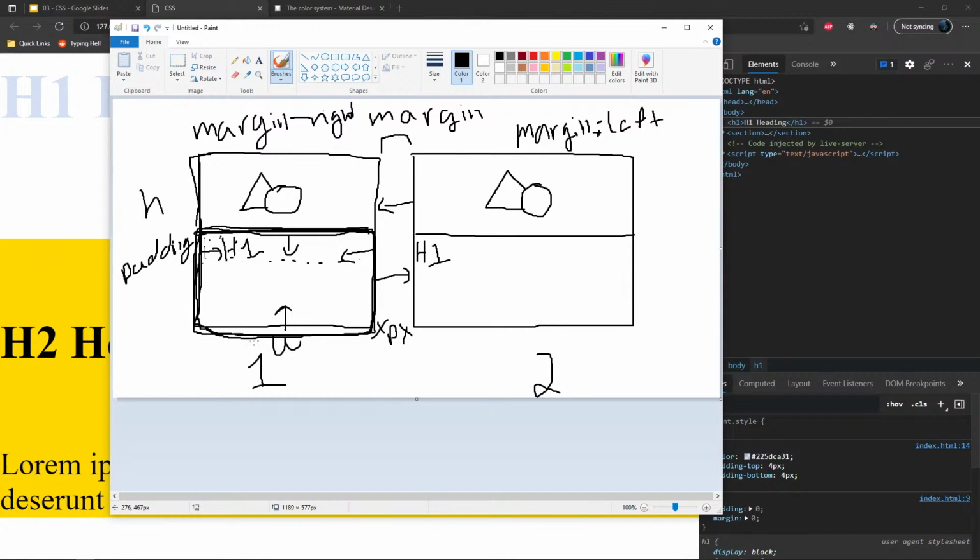You guys see that? The difference? So padding is how you're squishing things closer. And then margins, you're pushing elements away from each other. Does that make sense? The difference between these two things?